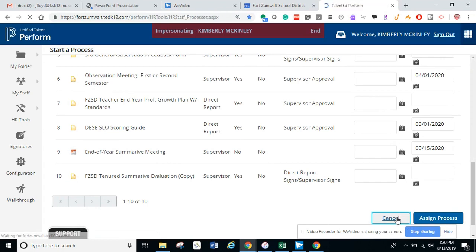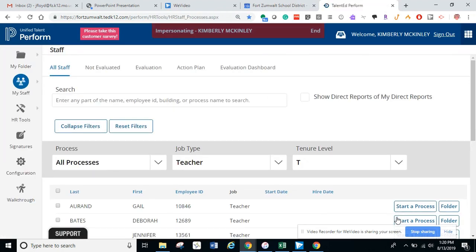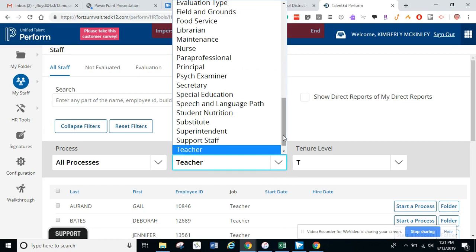So you do have that opportunity to change your mind before you hit that. Therefore, we don't have to delete that particular process. You're going to continue with that until you have all of your certified staff assigned to appropriate processes. This is also where you're going to assign your support staff.